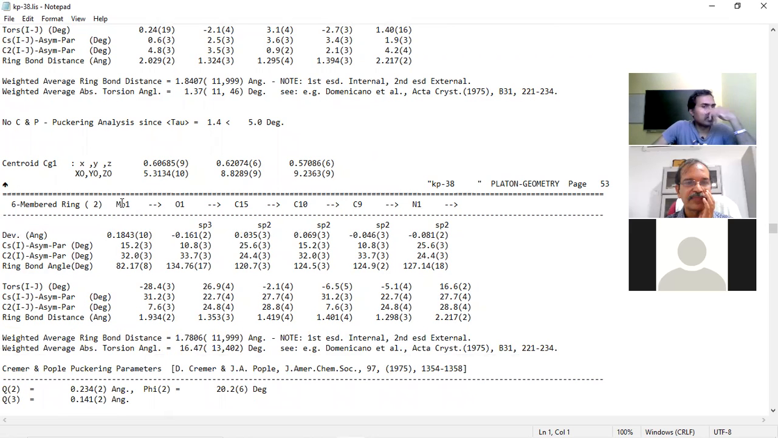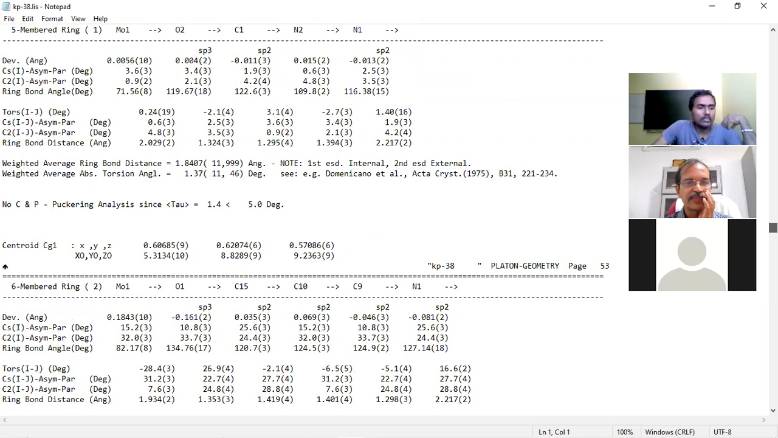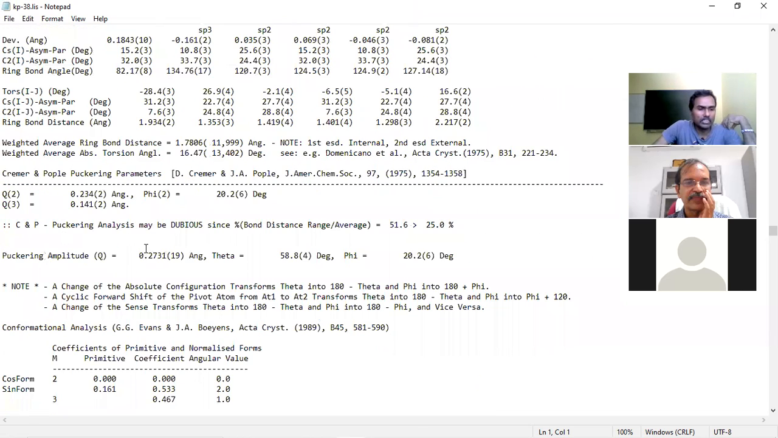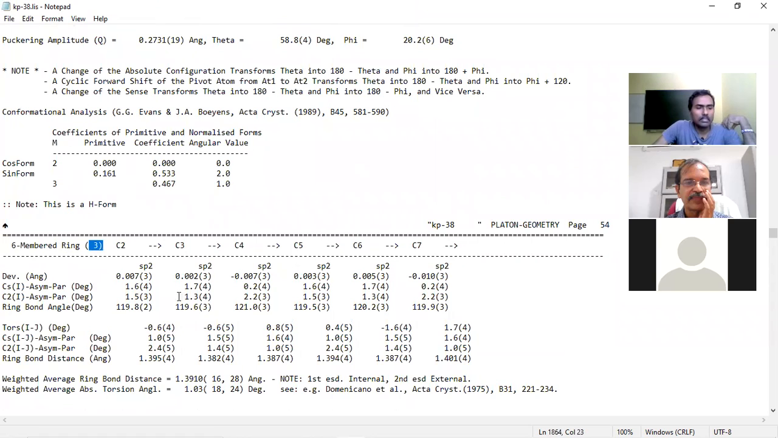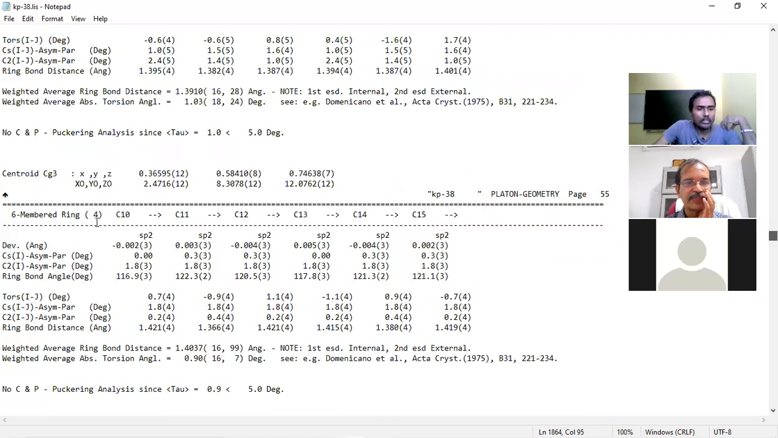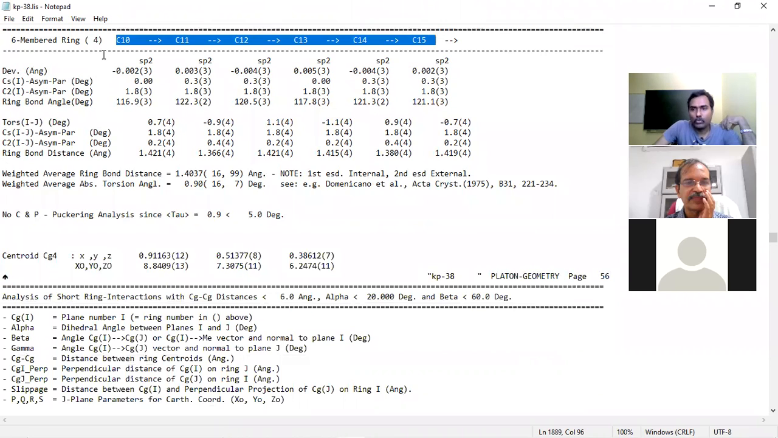Here are the atoms included in the ring: molybdenum 1, O1, C15, C10, and C9, N1. After that this is CG2, CG3. This one is CG3. So we have these atoms, and this is a 6-membered ring, a normal benzene ring. CG3 and CG4 here. There are 4 rings, and that is also another benzene ring. That's all. Only 4 rings.